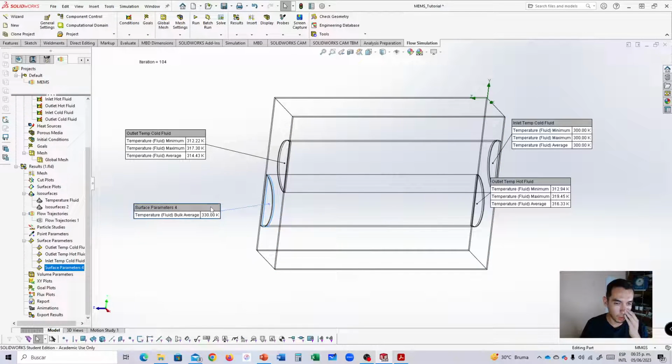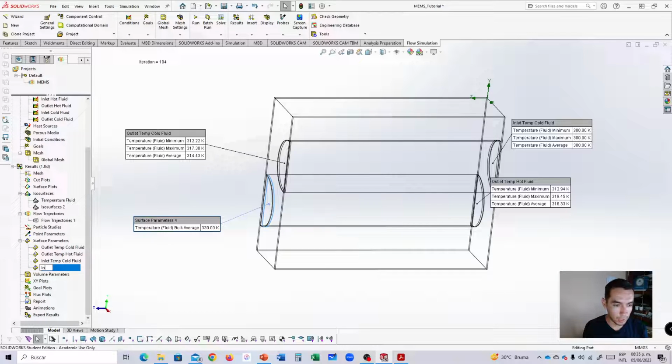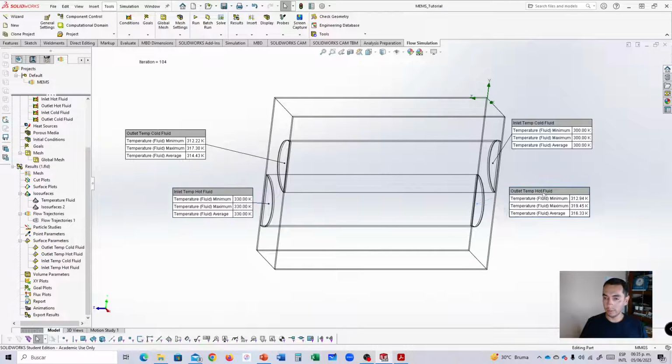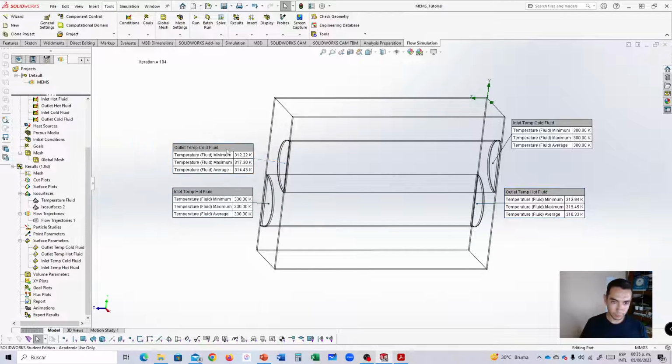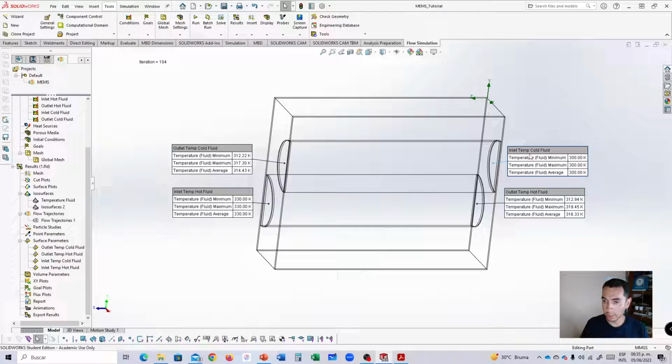Show. Okay, this is the inlet temperature of the hot fluid. I'm going to select other parameters, and that's it. Okay, now you can visualize here or determine what is the change in temperature for every stream.